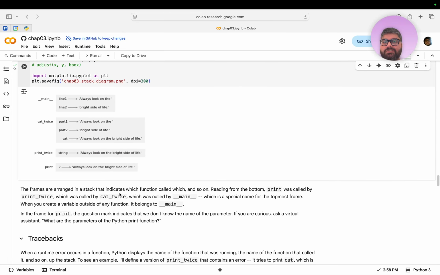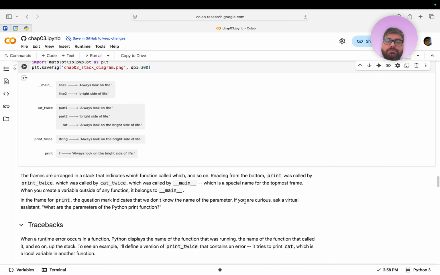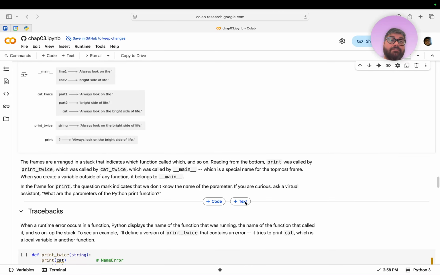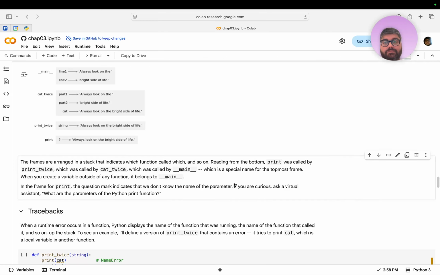The frames are arranged in a stack that indicates which function called which and so on. Reading from the bottom, print was called by print_twice, which was called by cat_twice, which was called by __main__, which is a special name for the topmost frame. When you create a variable outside of any function, it belongs to __main__. There you go. So everything that you write is in the scope of main. For something to be in the scope of main that you didn't write, you need to import it, or it's part of the base Python language and not part of the standard library.